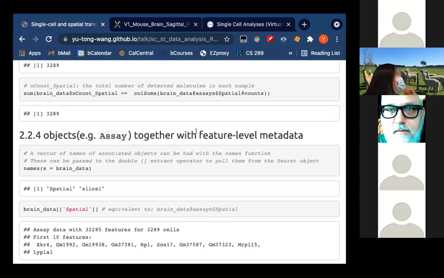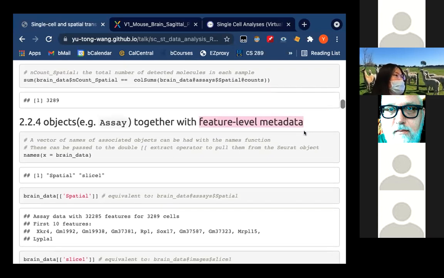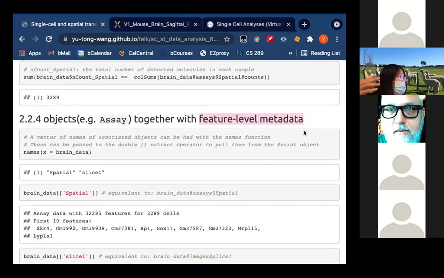And another thing is the feature level metadata. So this is assay specific. By assay, we can imagine, maybe you have the RNA data, which is gene by cell, maybe you have the spatial data, which is gene by spot. We can also have the ADT data, which is basically the protein level data obtained from CITE-seq, or ATAC-seq data. Basically any kind of different assays can be stored in different slots inside the assay part. And this feature level metadata is assay specific.